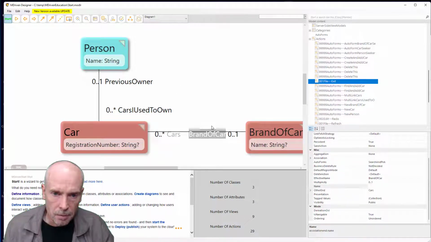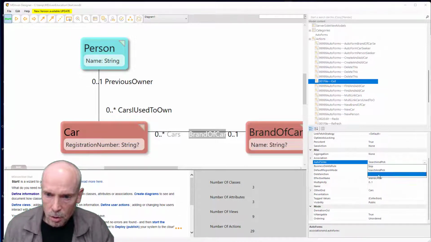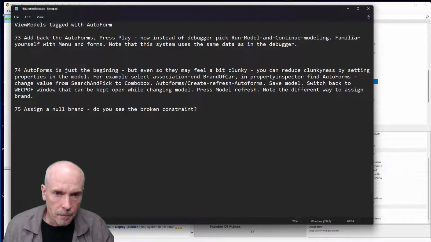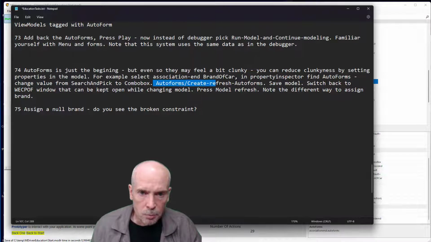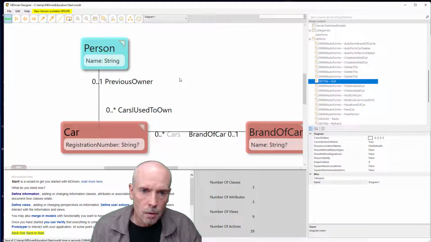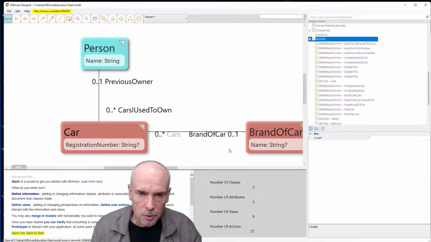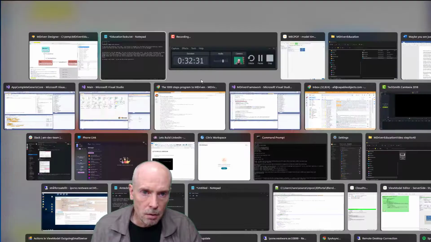Brand of car, AutoForms, search and pick, switching to combo box. AutoForms, create refresh AutoForms, then save the model. I need to recreate whenever I do major changes to the model that I want to pop up in the AutoForms. Create and refresh AutoForms, saving the model.